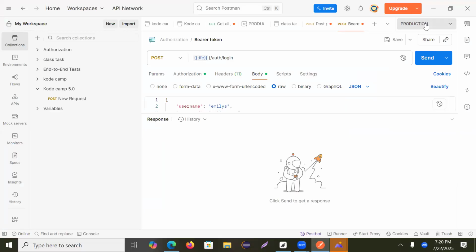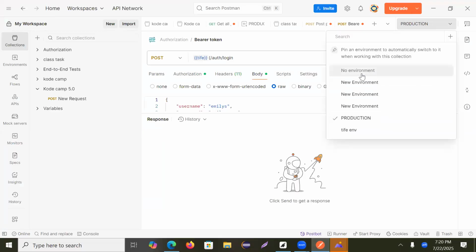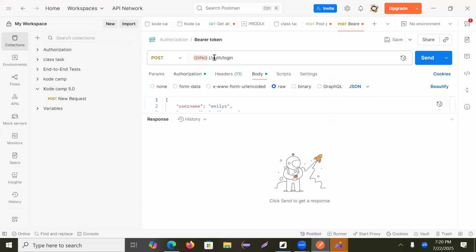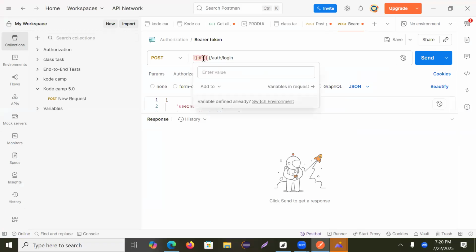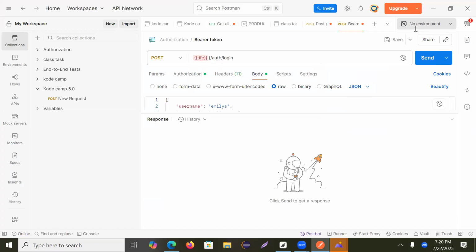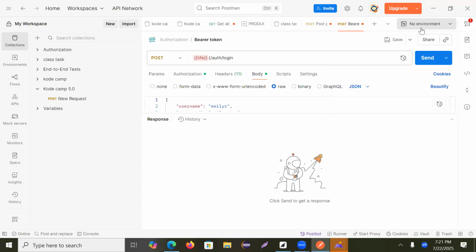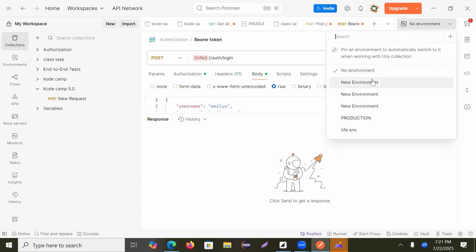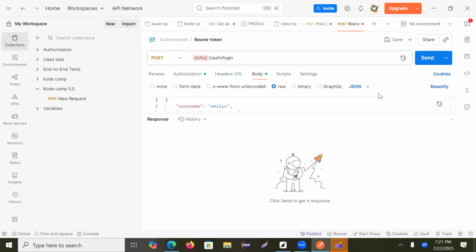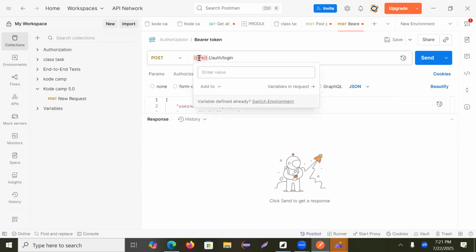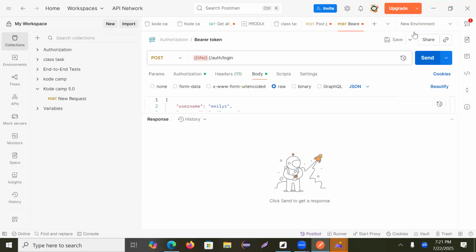I want us to change our environment back to no environment, and let's go back to where we reference this bearer token. Then we will see that we'll be having red instead of blue because we are not in that environment. So Postman did not understand this variable because it's not in any environment. Or change from your production environment to another environment, you will still be having red. Have you tried that? So that's the limitation of the environment variable.